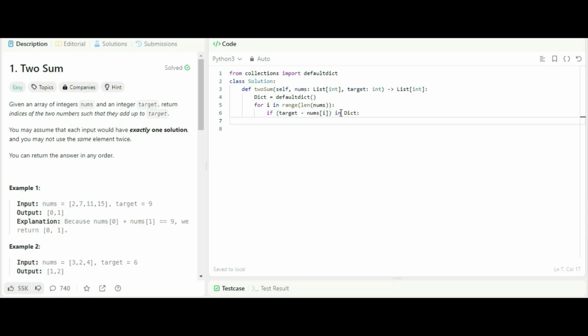If it is present, our job is done. We simply need to return the value corresponding to this particular key. The way to do that will be like this: dictionary of target minus nums[i]. This will give us the value, which is the index of the second number that we wanted to find, and the index of the first number will be i itself. And since we can return this in any order, as mentioned in the instructions, this will work.